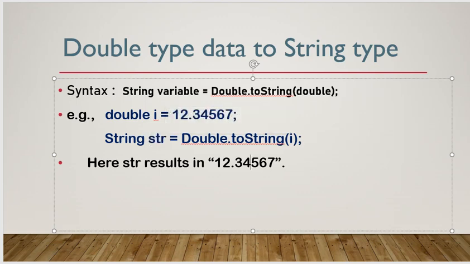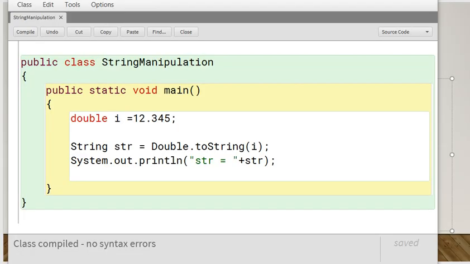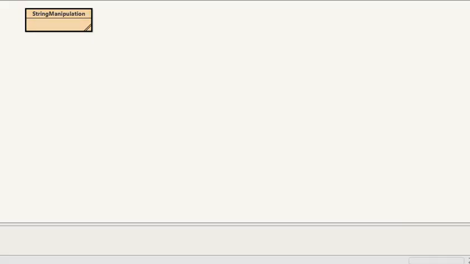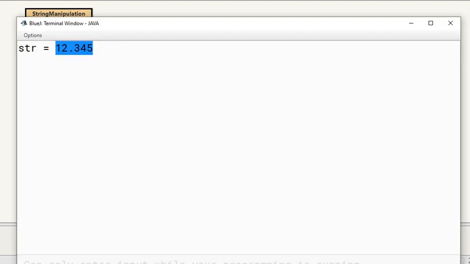So let's work out one example. Here we have taken one double value i equals 12.345. Now we have used this function Double.toString to convert the value of i into its corresponding string value. Now we are going to check what will be the output. Obviously the output will be 12.345 and the value is the string value. Here this value has been converted into its corresponding string value. So similarly, when any number value is converted into its corresponding string data type or string value, we cannot perform any mathematical operations on that string variable.